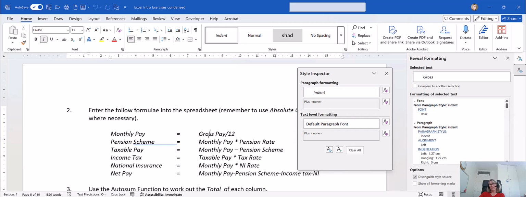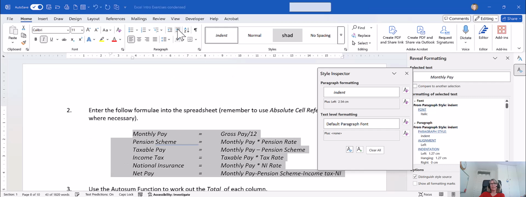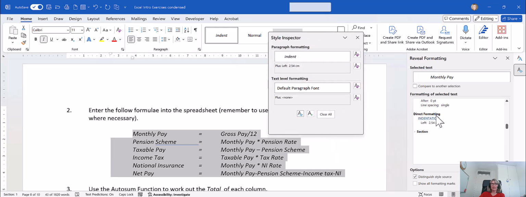We've got this already ticked, the distinguish style source, and there's no direct formatting. Let's just have a go at adding some direct formatting. I'm just going to highlight some text and pop in a little indent there. Let's have a look and see what it's picked up. Now on the right hand side, the reveal formatting, it's got direct formatting, indentation 2.54. That isn't part of the indent style. That direct formatting is just related to that selection. Let's take that off. So I'm just going to take it back.